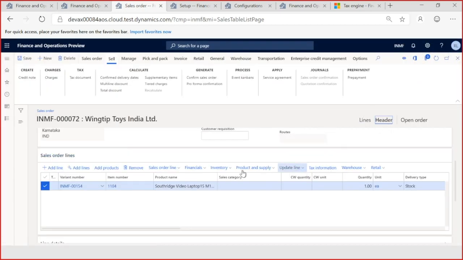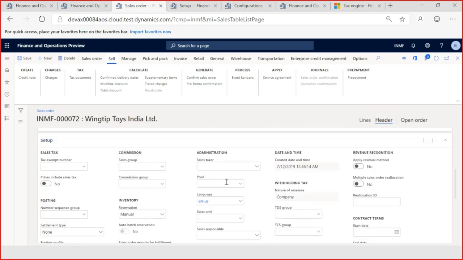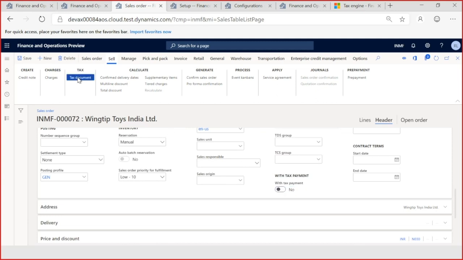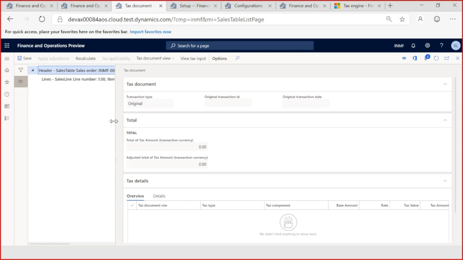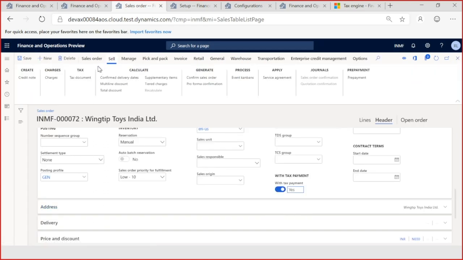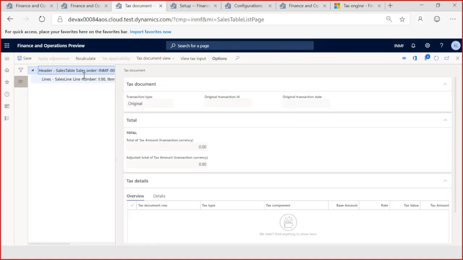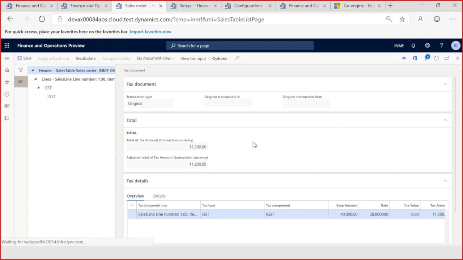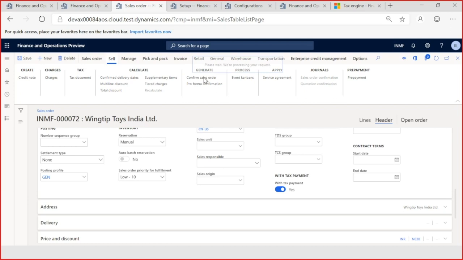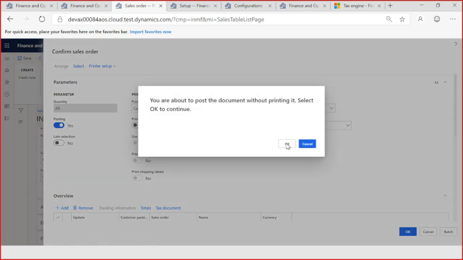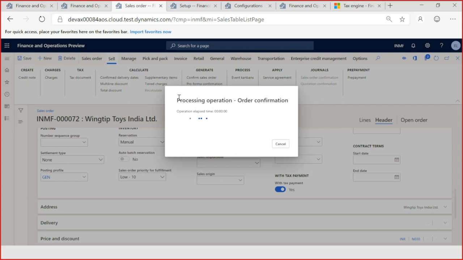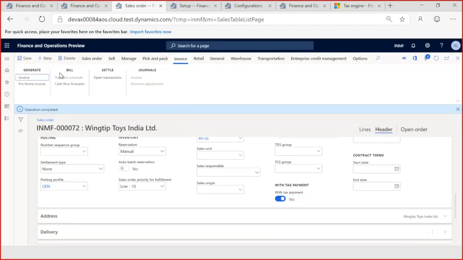So let's do one more test. I go to the header and uncheck the with payments. Now I check the tax document again. So click recalculate. So there is no GST applicable in this case, which is also expected. So let's check the with tax payment. Recalculate again. So we have this IGST and let's confirm the sales order. And then I click invoice.